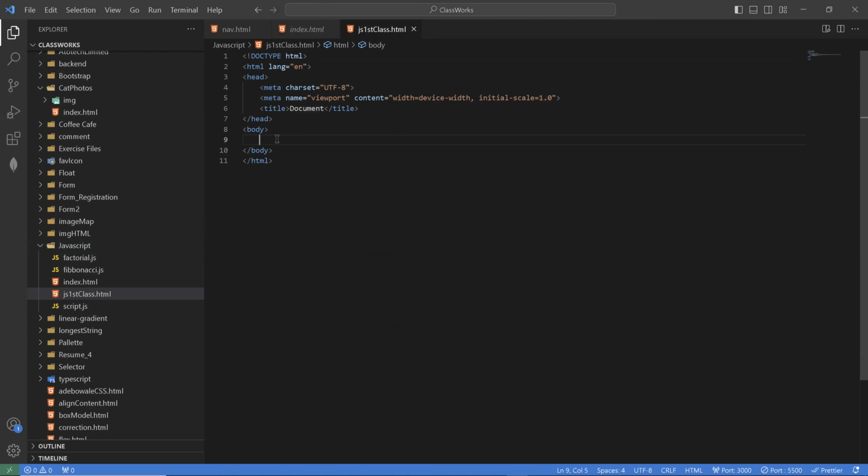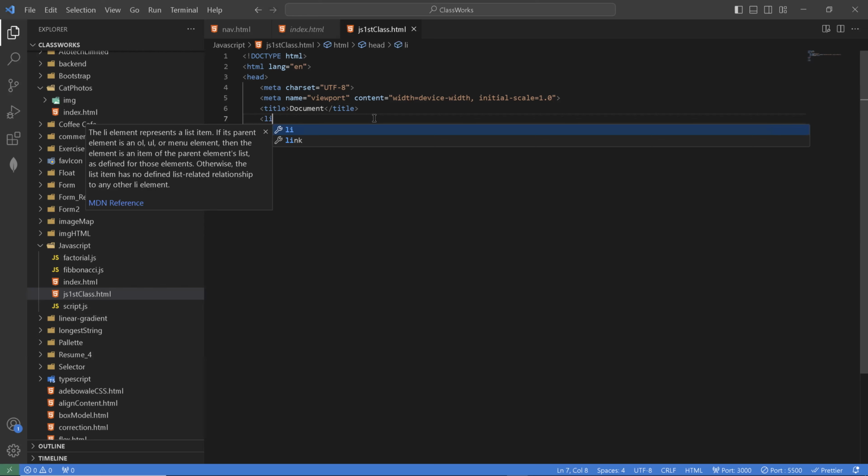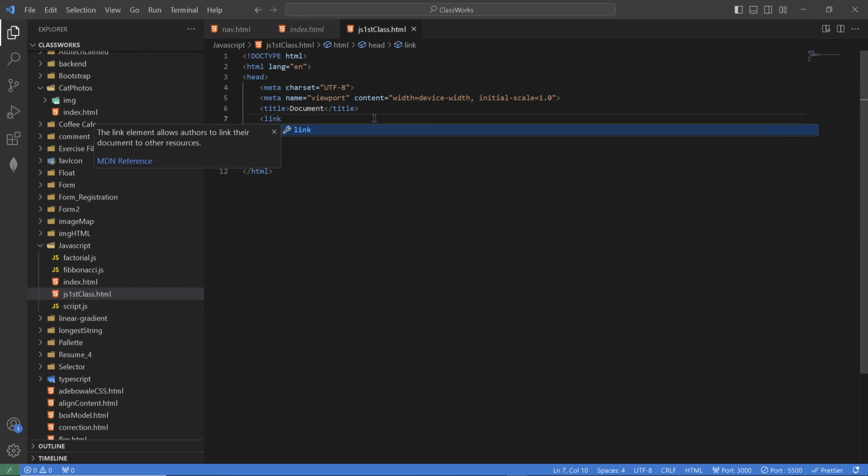Now, I said earlier on that I can add the JavaScript within my head. No, this is not science script. Within the script tag.